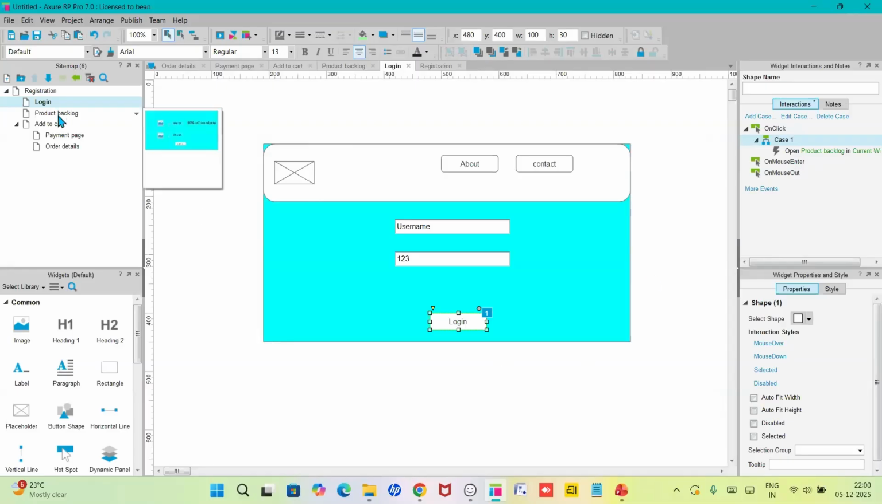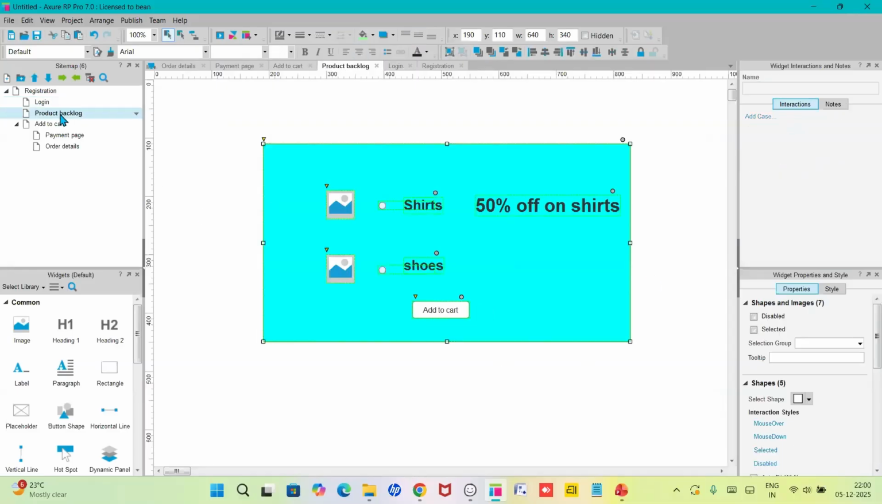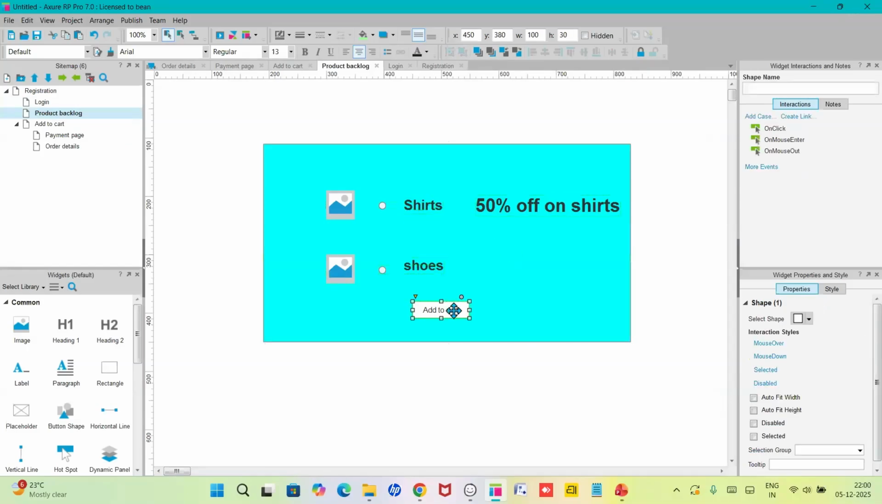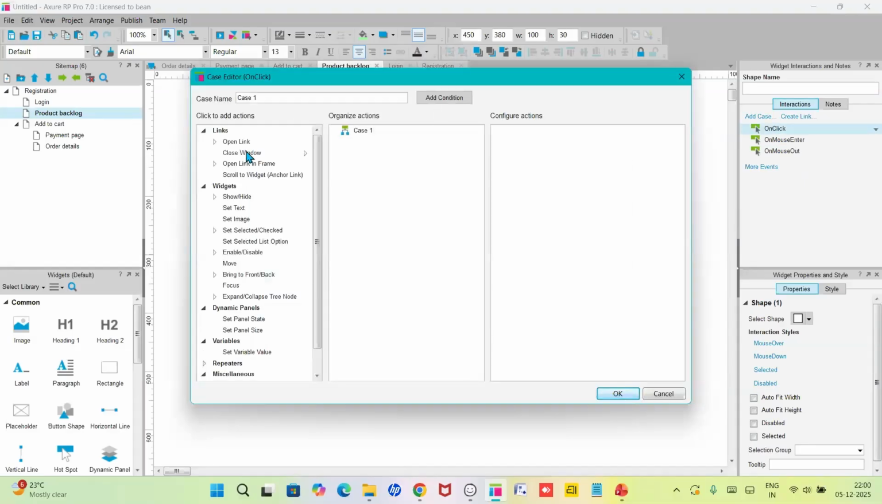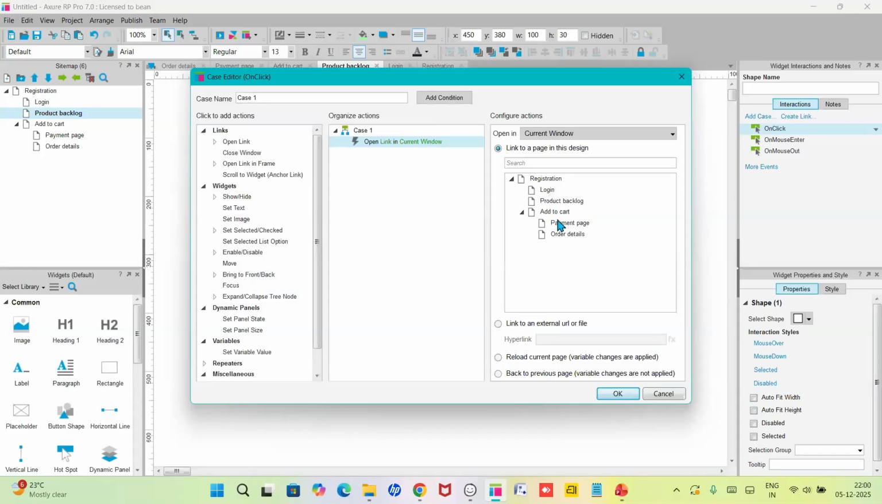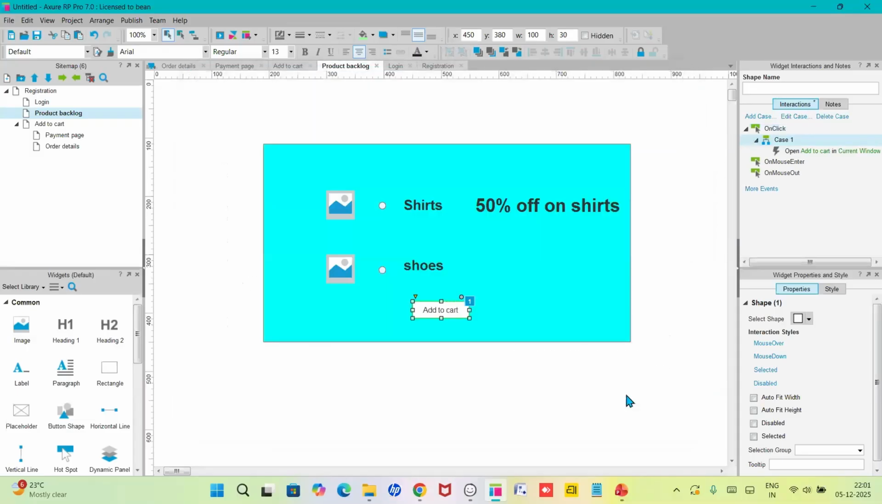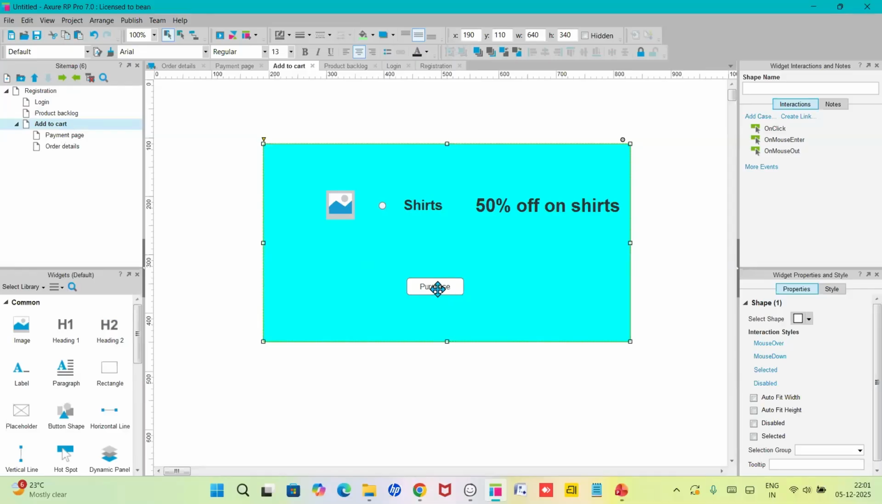In the same way, on the product backlog I am selecting and clicking on add to cart. Like the button option, we need to select, click on click, double click on it, select open link so that I can connect with the add to cart page. Click on OK. So in this way you can connect every page from one page to another page.